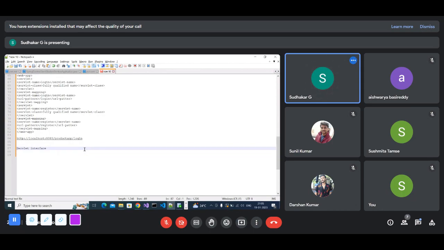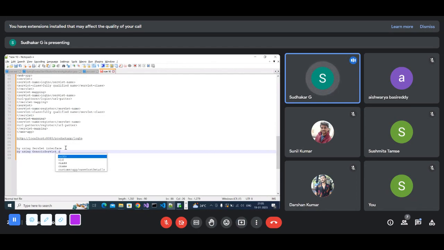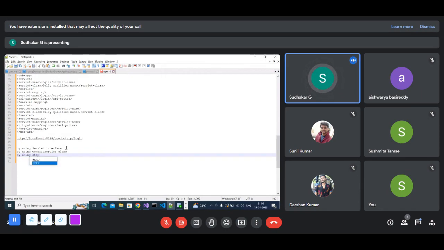So there are three ways to create a servlet application. One is by using the Servlet interface, second by using the GenericServlet class, and the third one is the HttpServlet class. So by using these three, you have to implement servlet applications.